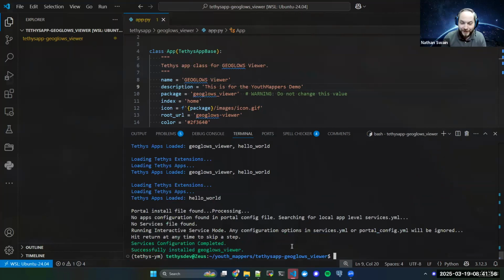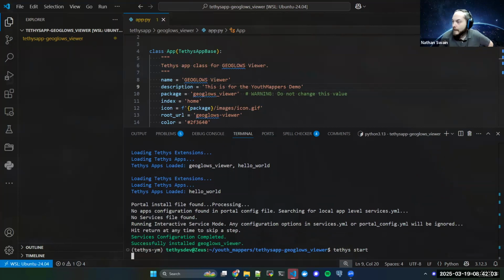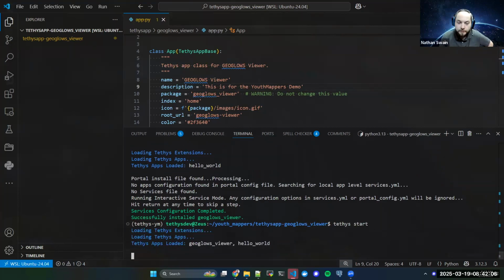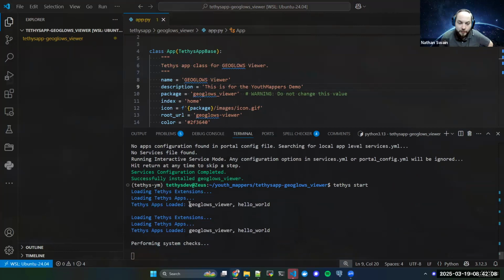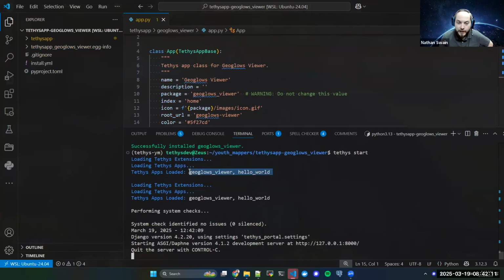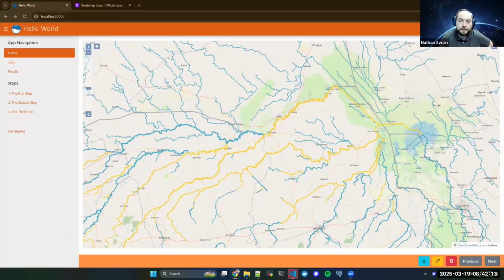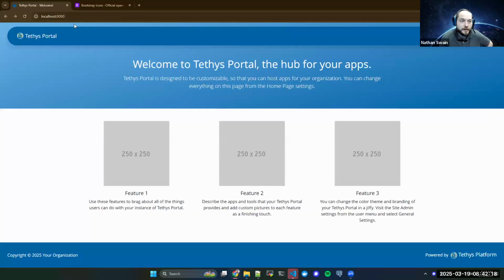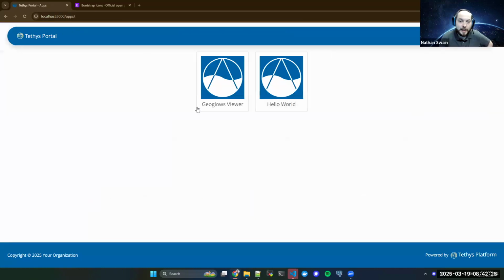I'm not sure why. Okay, so yeah, you run the tethys install command, and then we can start our development server. Now, when we're in multi-app mode, you'll see it loaded both those apps that we had, the Hello World app and now the GeoGlows viewer. The Tethys portal operates a little differently. So instead of just opening to my app when I log in, I have this home page for the Tethys portal, and then I also have what we call the apps library, where you'll see tiles for your different apps.